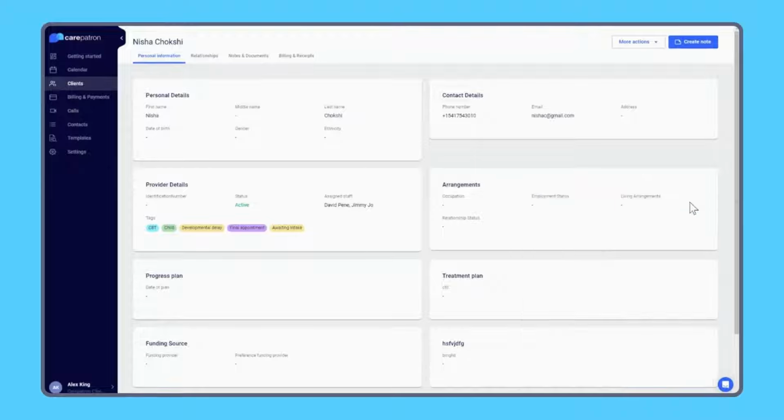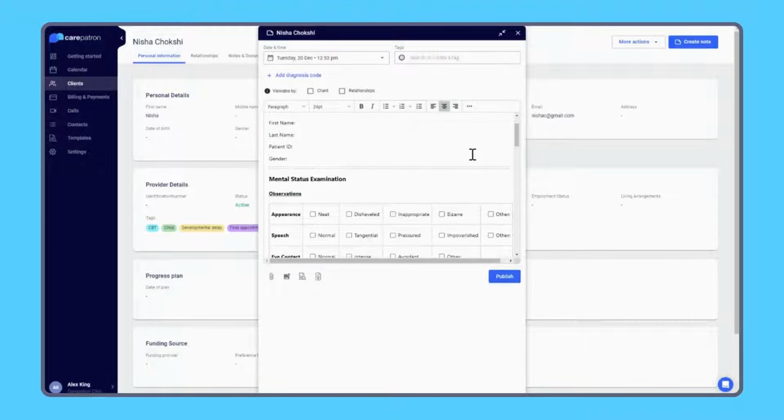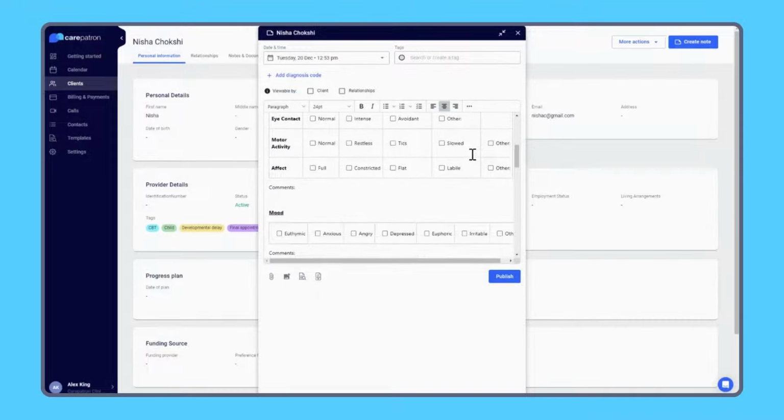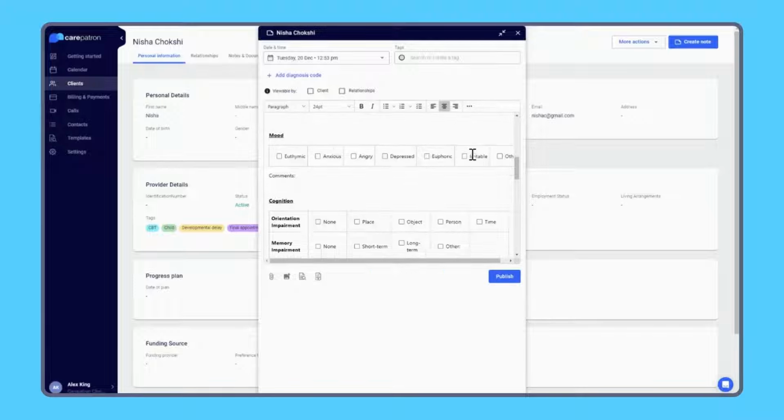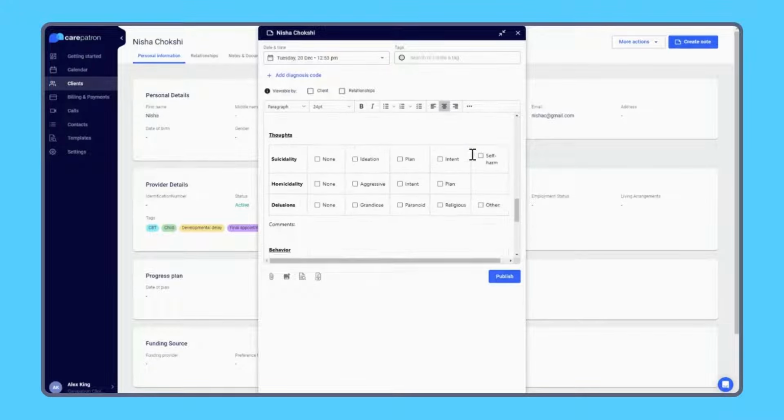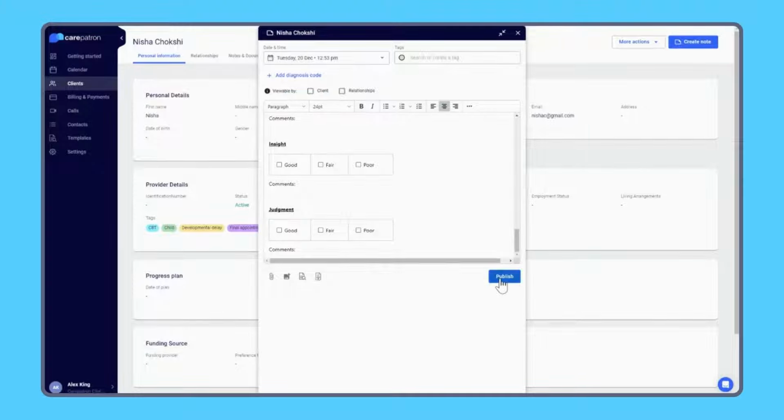The template will then be loaded into your draft tab. And here it is. Within the draft tab, you can fill it out as you need. When you're done, click Publish.